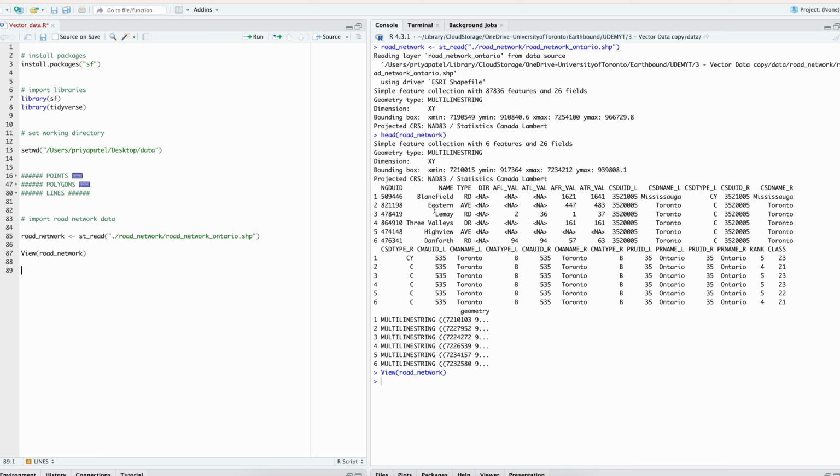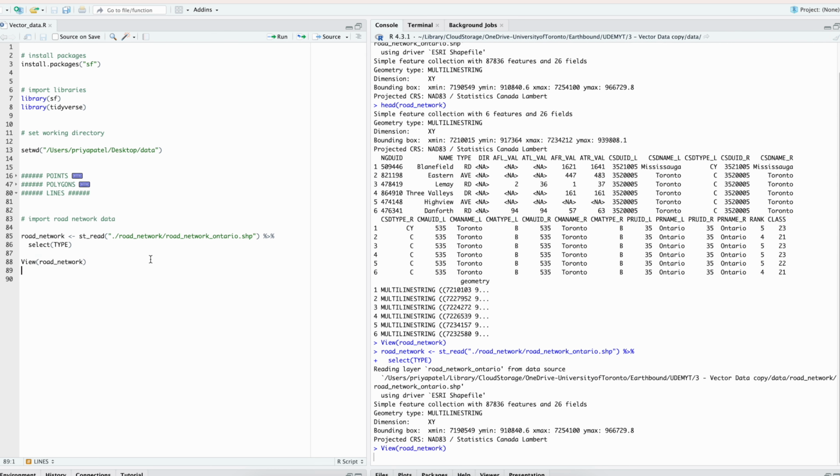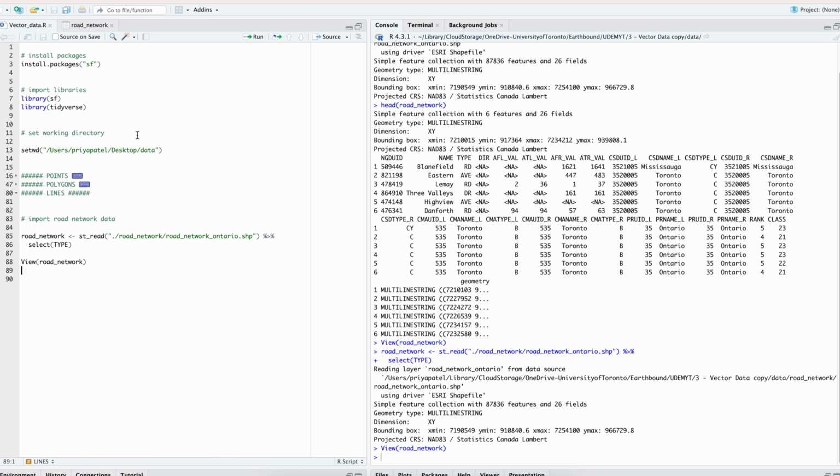So we know that we only want to work with the type of road network. Let's filter the data frame so that we only have the type, because we don't really need anything else from here. So we've already imported it. I'm just going to add a pipe and then use select type. Let's run that. And let's view it again. So now we only have type and geometry, which is fine for what we need.